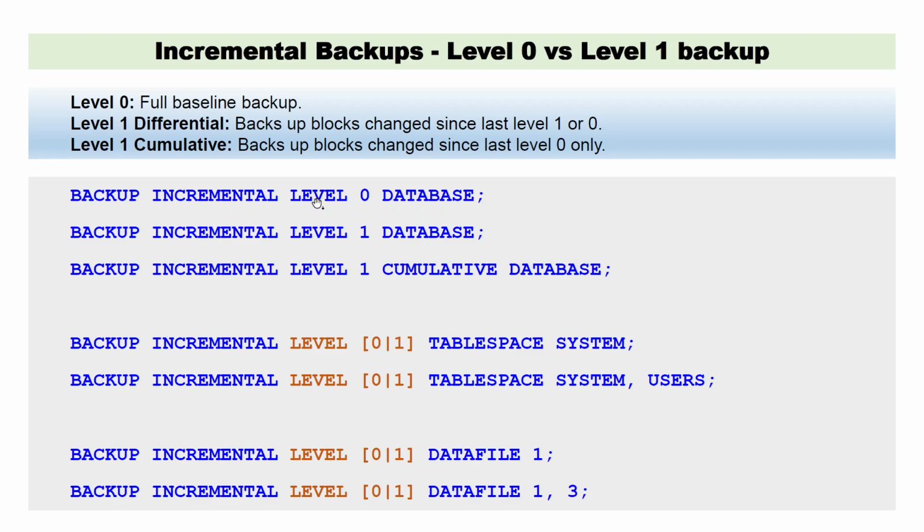This is the full level 0 backup, the first backup. This is the level 1 differential backup. This is the level 1 cumulative backup. Now again, you can take the level 0 and level 1 at the tablespace level. So how can you do that? I've given you commands here, and you can do it at the data file level as well. So you don't have to take the level 0 backup at the full database level. You can do it at a particular tablespace or a particular data file also.